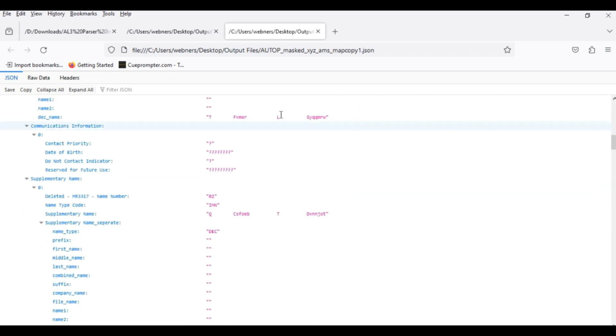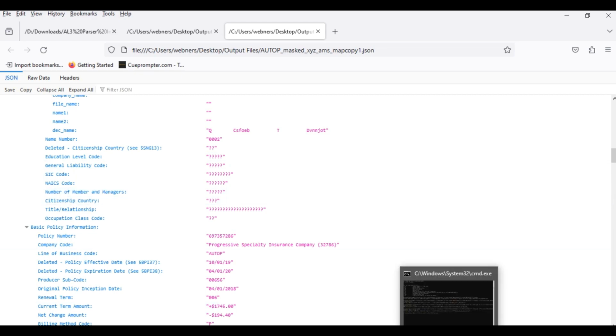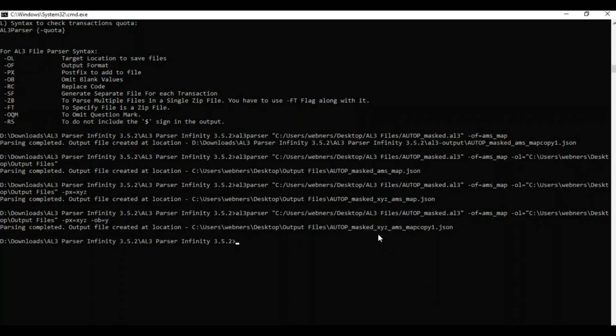Similarly, if you want to remove all the question marks in the file, you can remove them with the help of the question mark flag. This flag is used to omit all the question mark values in the output AL3 file. Let me show you how you can do this. So now I am specifying an additional flag. OQM is equal to Y.